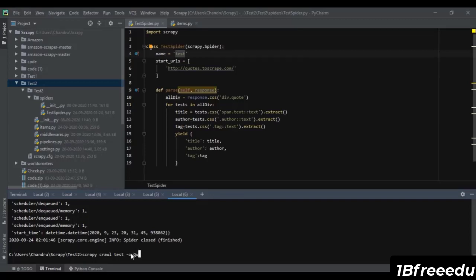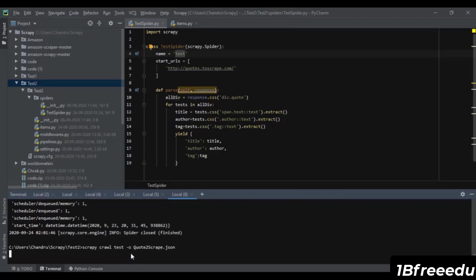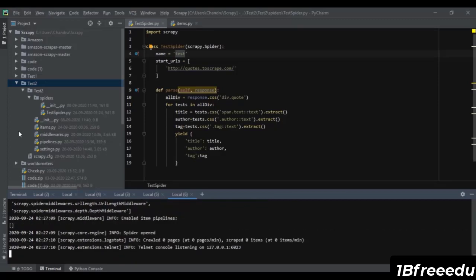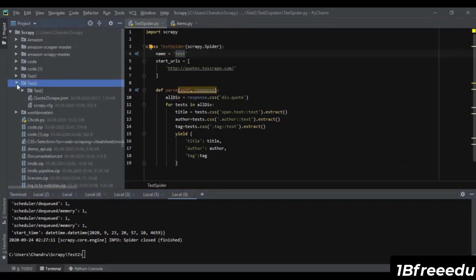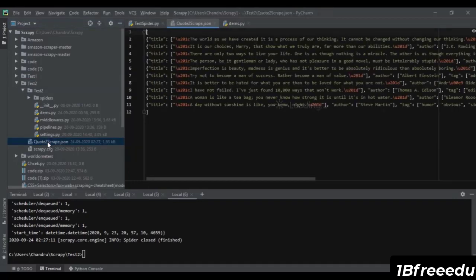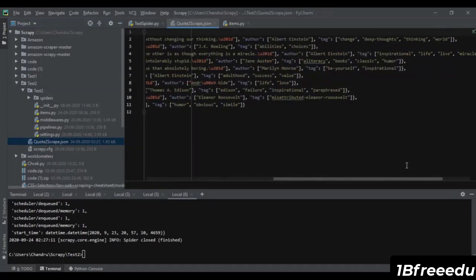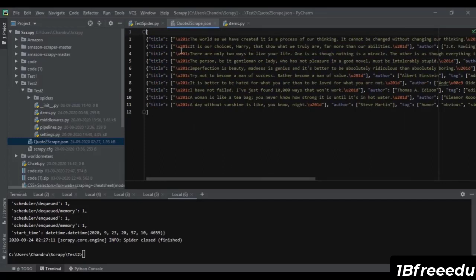I want to store it as quotes_scrap.json, and then I click enter. Wherever the particular spider is available, at the same location you will have the file stored. Now let me close and reopen. Here you can see the JSON file. You can see the values are available. In JSON the tags are available here.